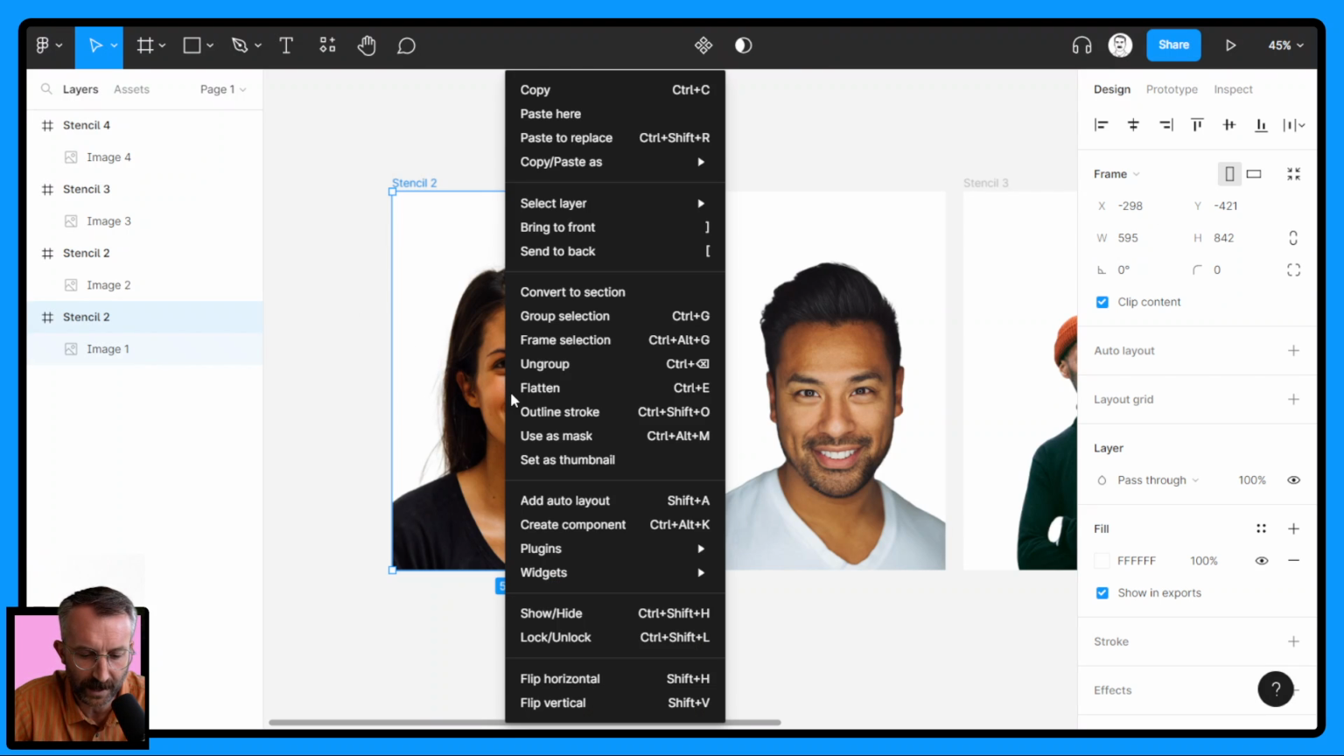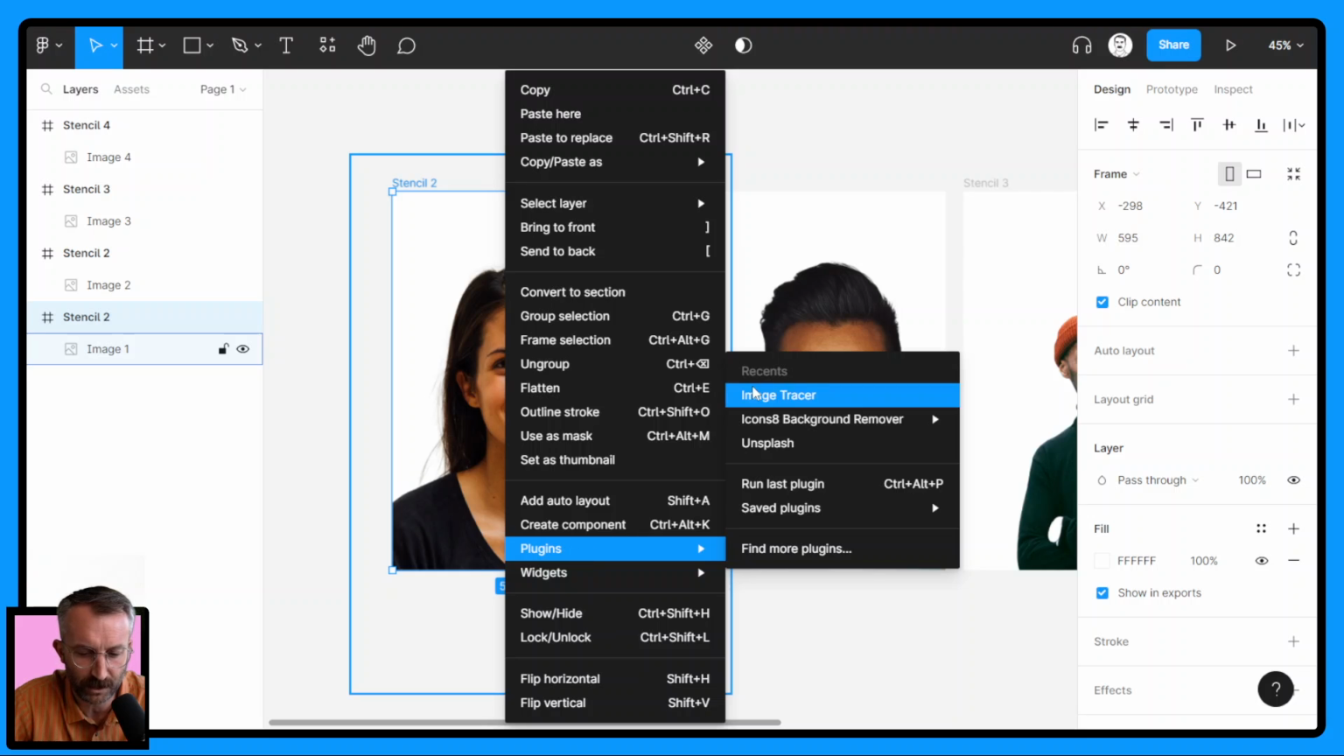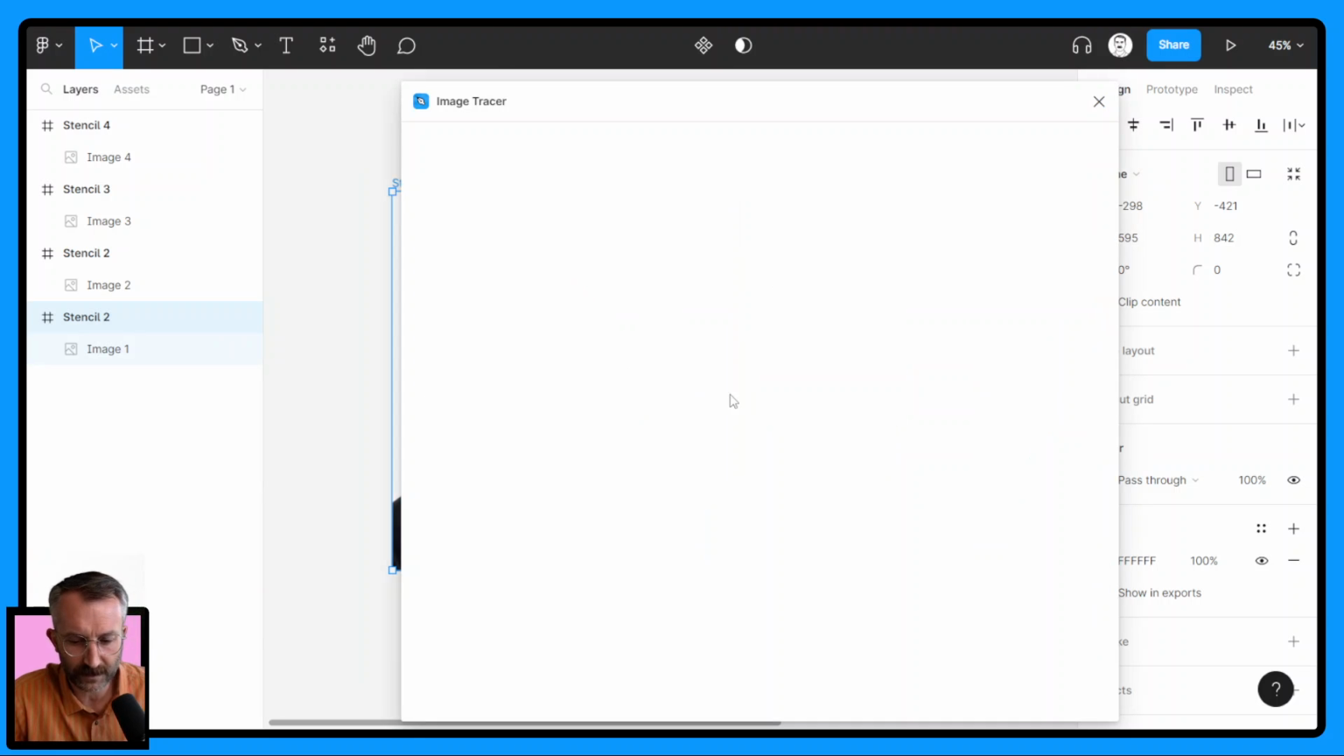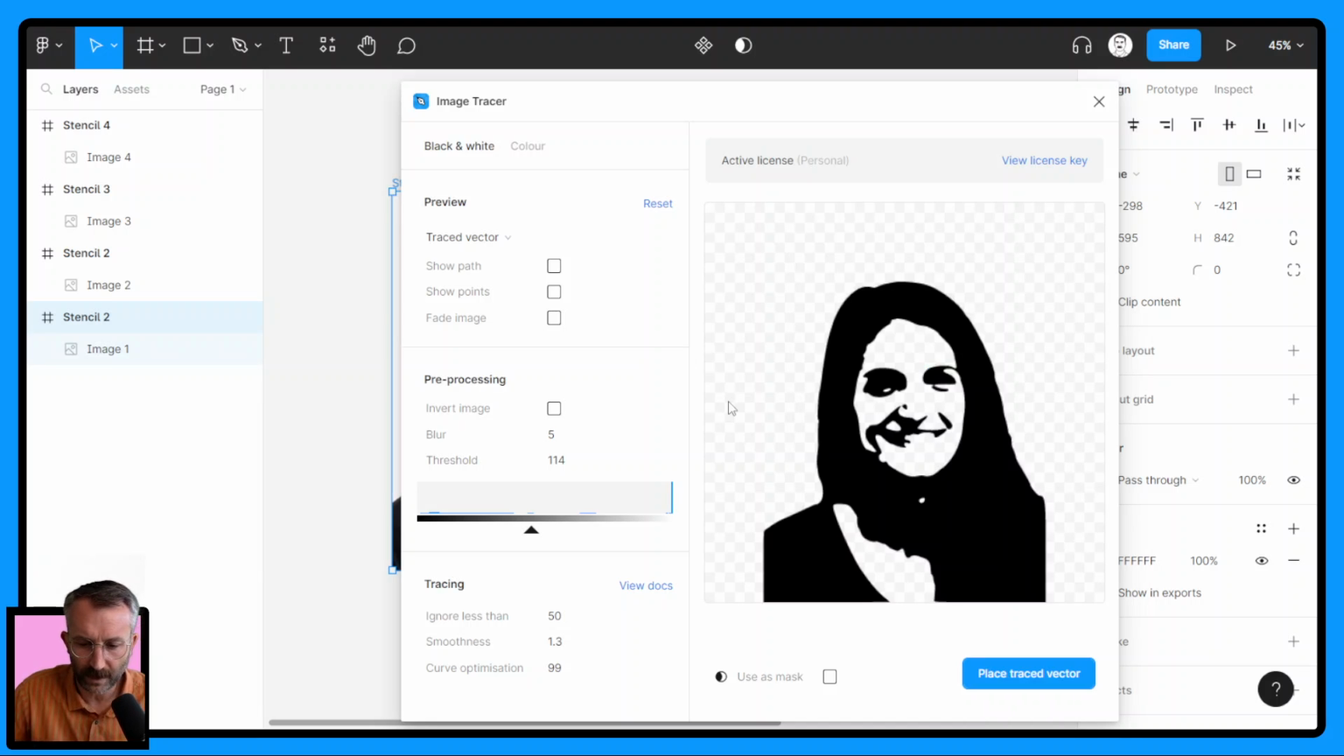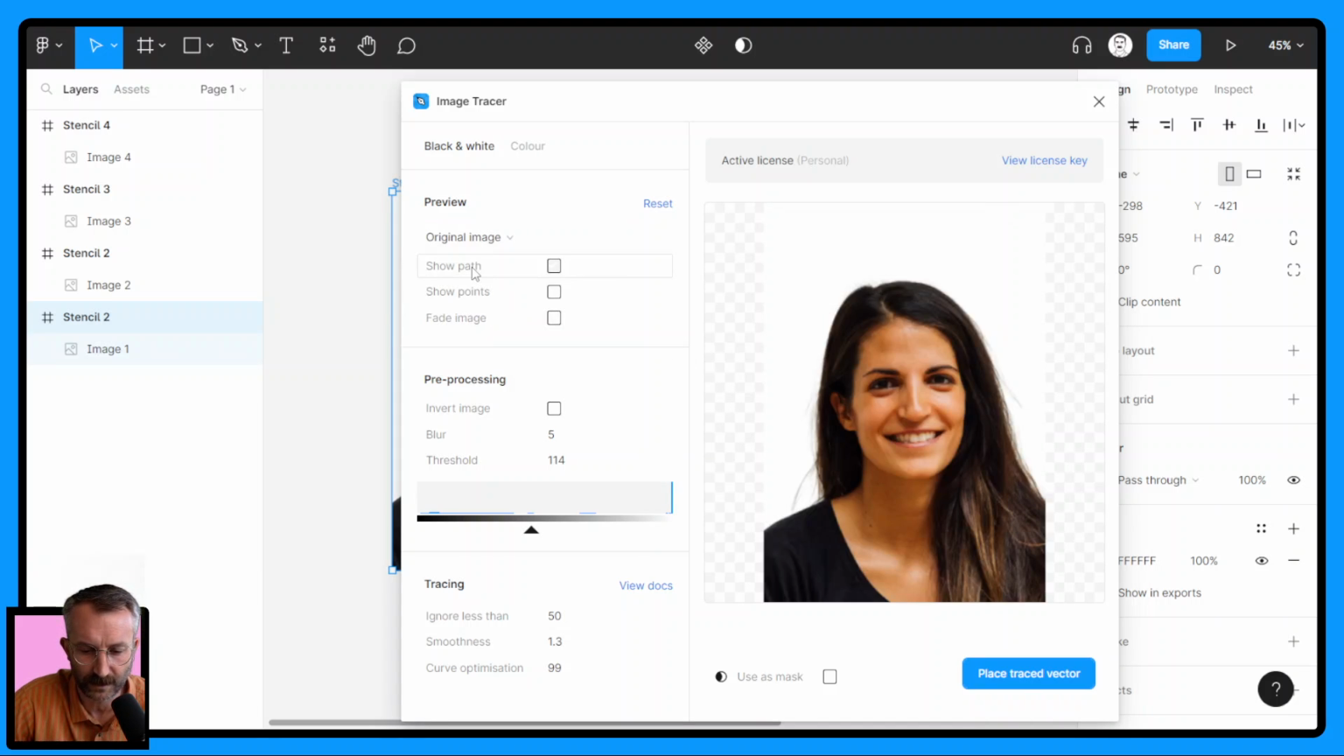You're then going to right-click. You already should have the plugin Image Tracer installed. If not, go ahead and install that. You'll click on this, and you'll see that for me, it's already going to preload it into a looking stencil. Yours might have this drop-down where it says Original, and you have Show Path and Show Points. So you're going to be seeing the image as well as some red stuff.